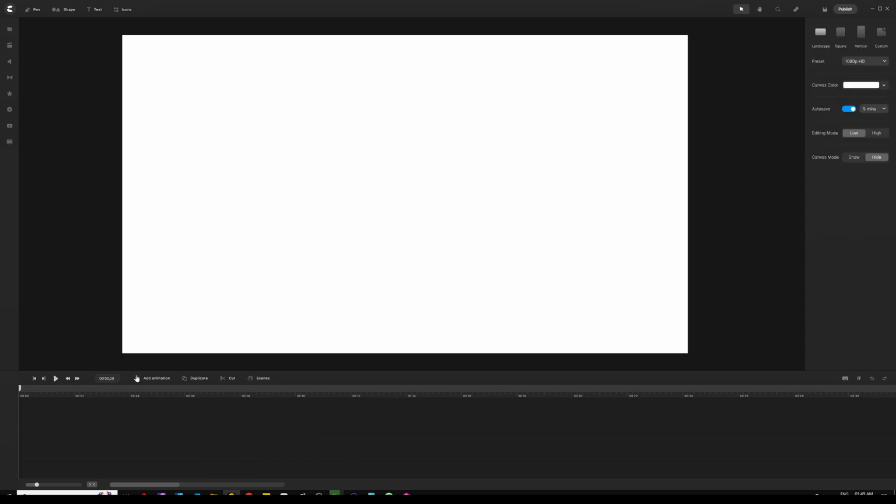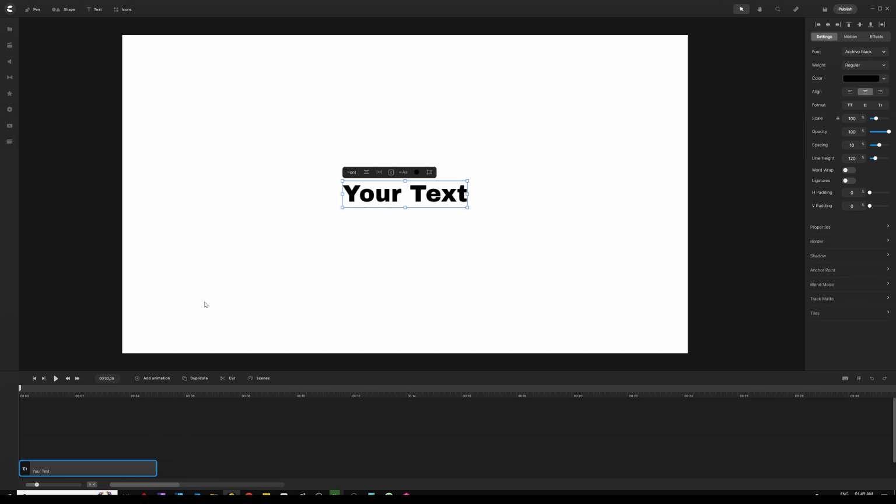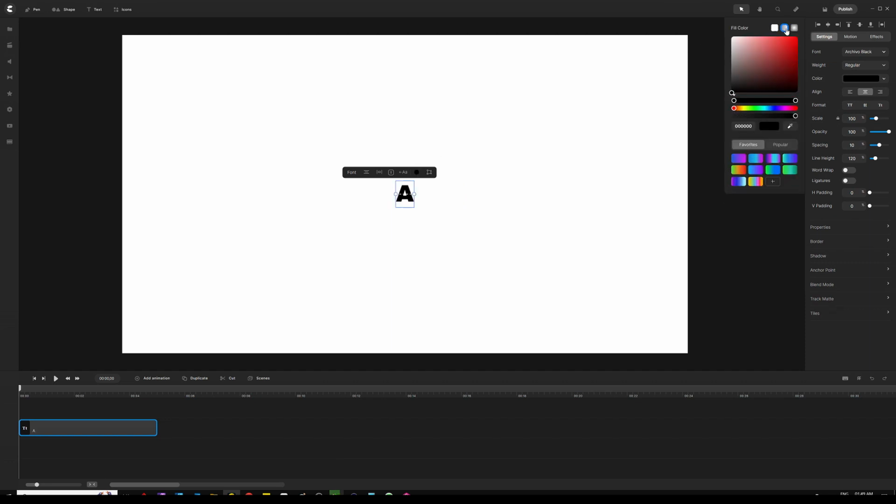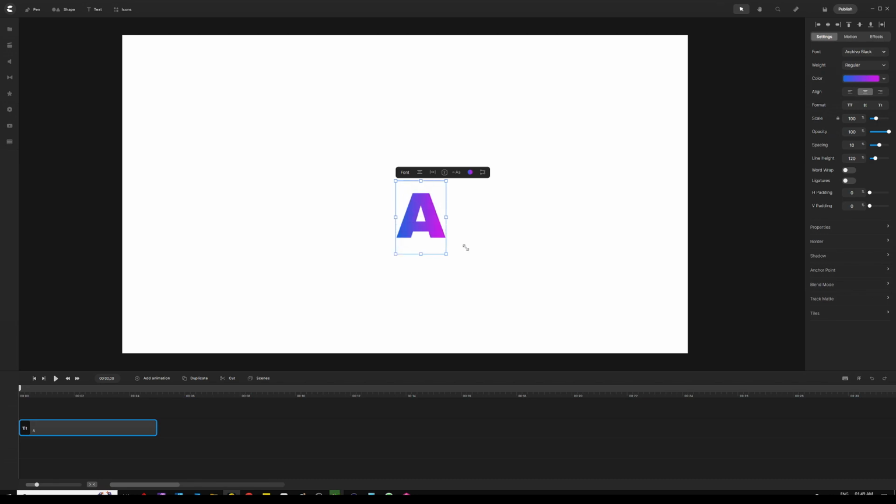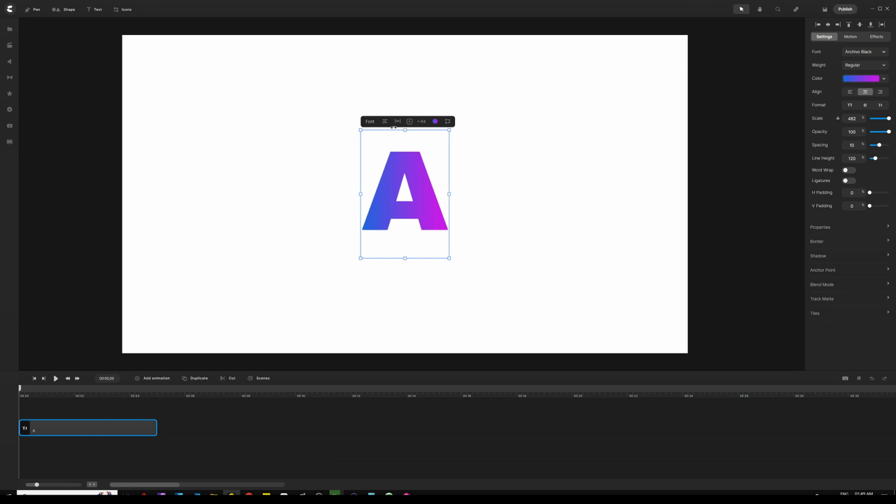So I'm going to take everything off, and then I will start by grabbing a text, hitting the shift key and the letter T on my keyboard to grab a text box on my timeline. And I'm going to edit my text right there and make this the letter A, change the color to one of my favorite gradient colors, and then scale up the letter just like this. So something around 482. That's totally up to you how you want to size it, whether you want to make it big or small. It's really up to you.